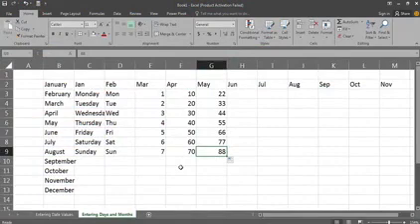This is how we enter dates in an Excel spreadsheet. If you have any questions, do not hesitate to ask me.